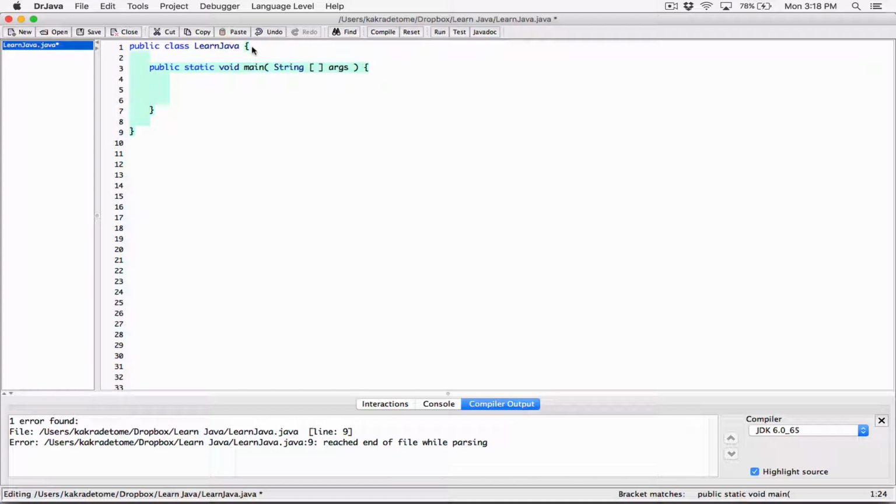When you put it at the end of the opening curly brace, it highlights all the way down to its closing curly brace. When you put it at the end of the opening curly brace over here for the main method, it highlights all the way down to the closing curly brace. So Dr. Java helps you. If you put it at the end of the opening parentheses, it highlights all the way to the closing parentheses for you. Same thing when you have double quotations.